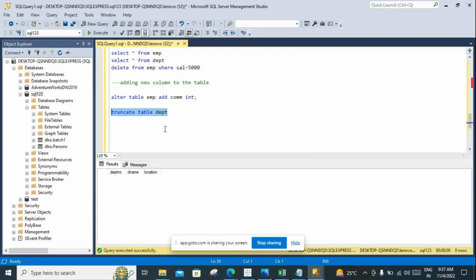Simple answer: truncate will remove all records from the table. Okay, note it down. Truncate will remove all records from the table. Delete can remove the records based on a condition.